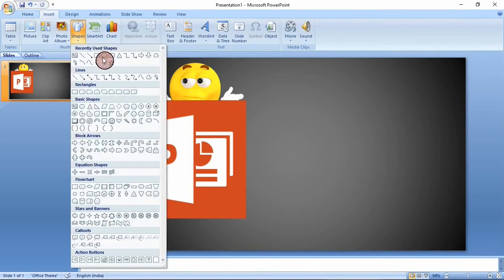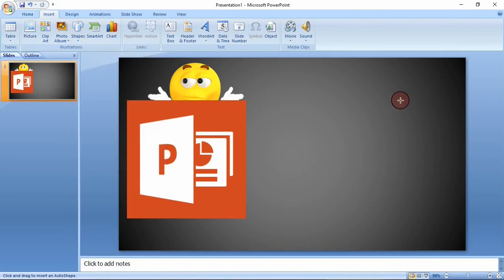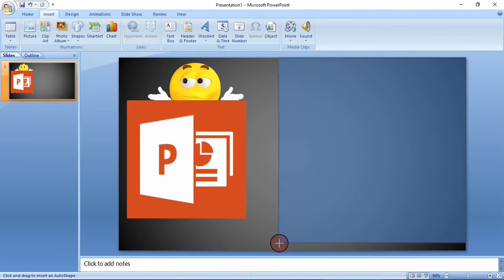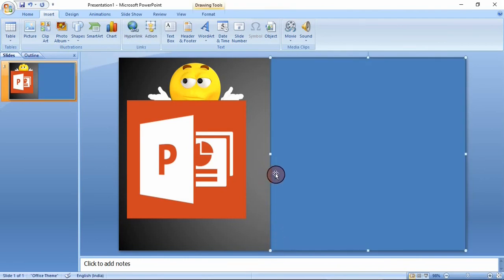Here I want to insert a rectangular shape. Choose rectangle, and I want to draw the rectangle from this corner. So choose the corner and just drag it. If you want to draw a square, you just have to press the Shift key and it will automatically draw the square. Drag it to the size you want, and once you are okay with the size, release the mouse button. And here I'm going to change some appearance of this shape.